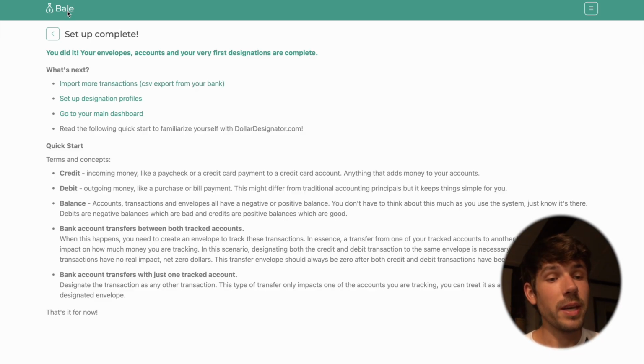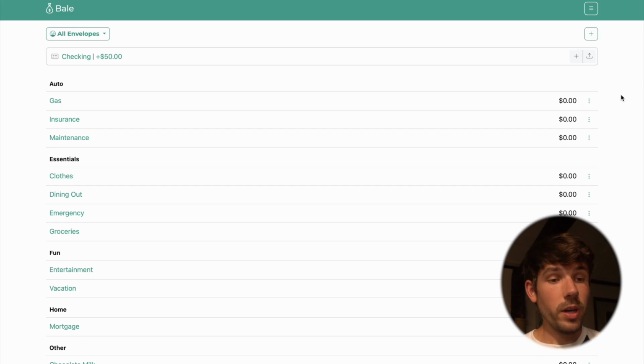You can also do this by clicking the button up on the top left that has your name next to it. Okay, so from the dashboard, we can add more envelopes if we want, but more importantly, we can add transactions.